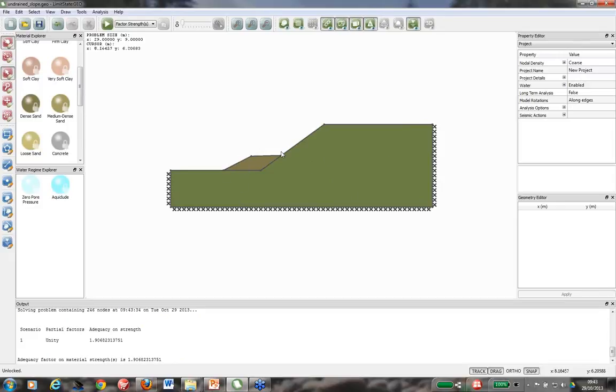And I should add, as I've mentioned before, I'm doing all these analyses with a coarse nodal density. When I want to do my final precise analysis, I should increase that number of nodes to get a more accurate, a more precise answer.